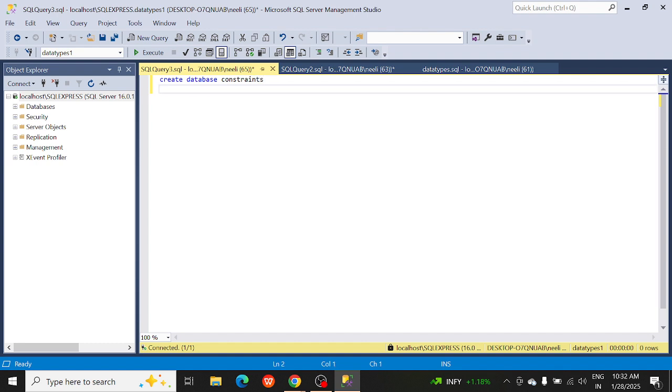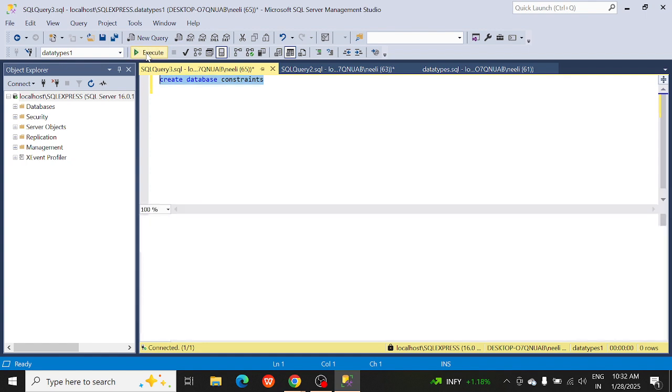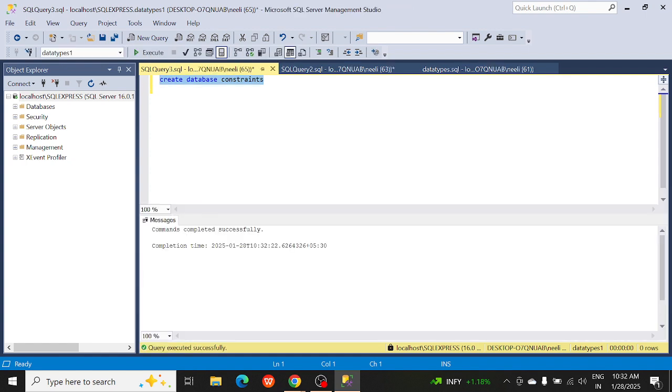So execute. After that, use constraints, the same name. Take the database name, constraints. Execute this. Just a second. Execute.